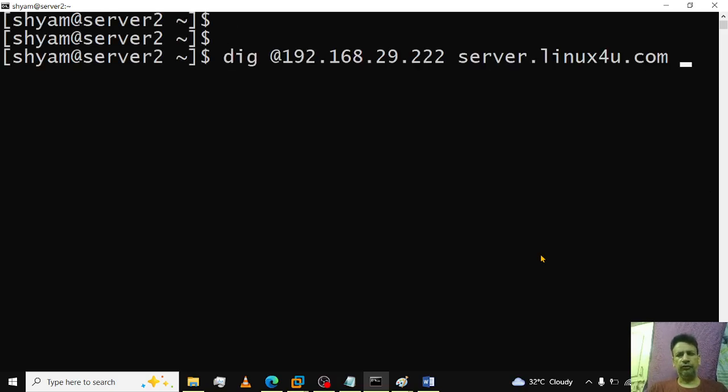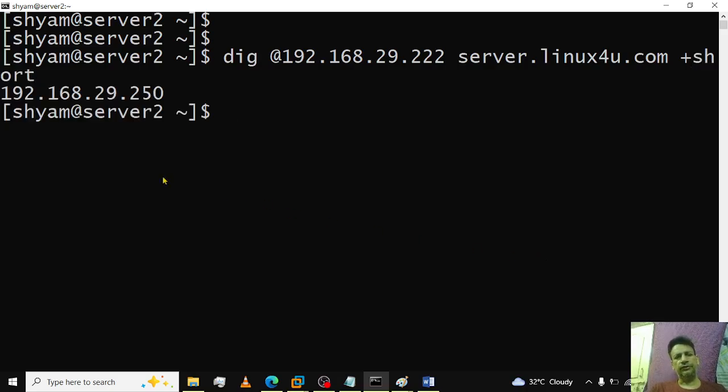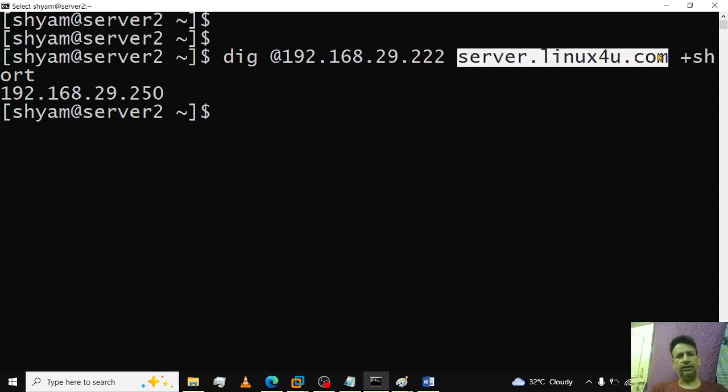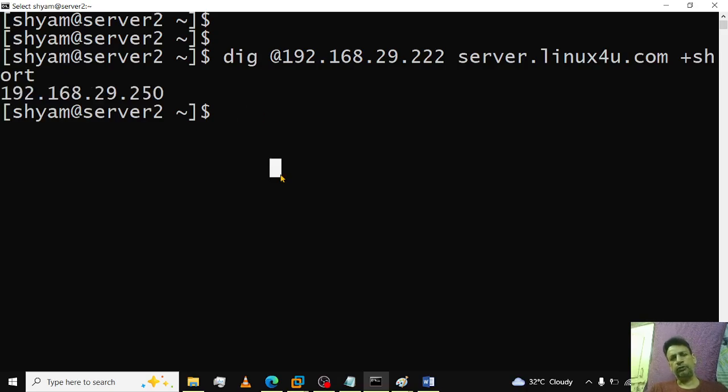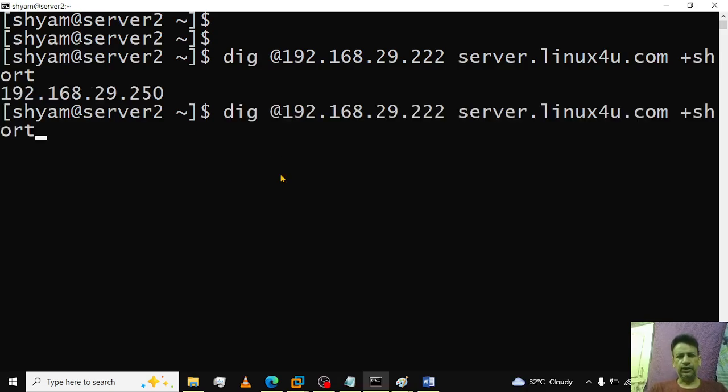So it is working fine. One more way, if you want to see the short output, you can add +short here. Now it is giving the short output, right? So this server IP address is what? This server IP address is this. It means my host name resolution, forward lookup zone, is very good. Now you can do reverse lookup name resolution, right?